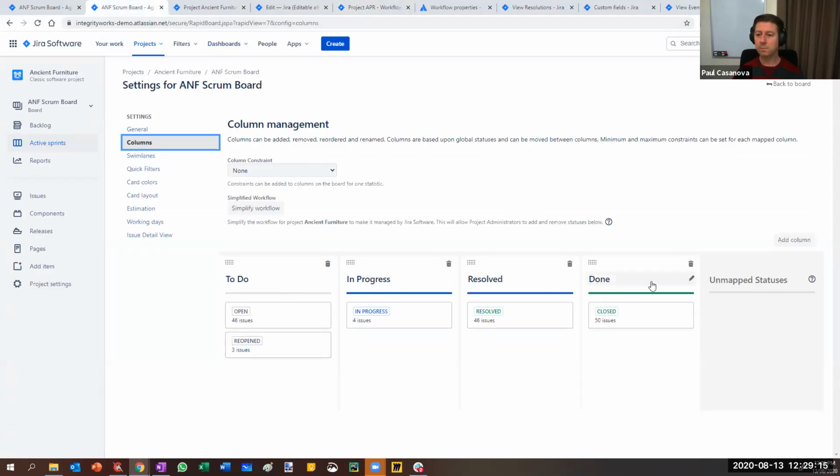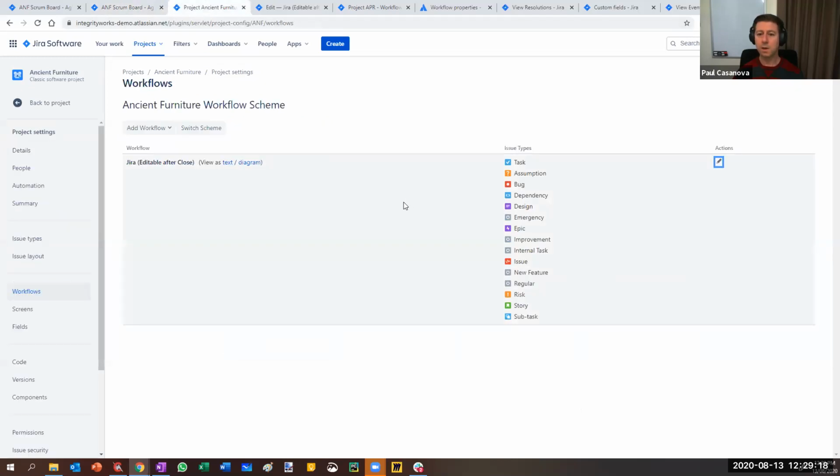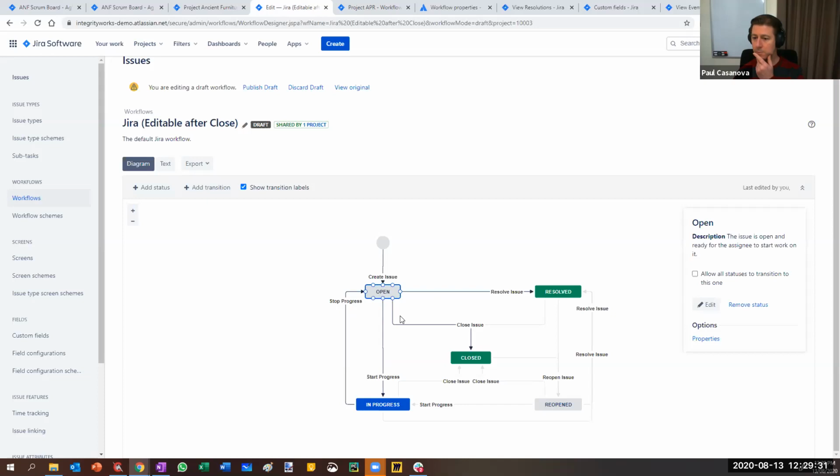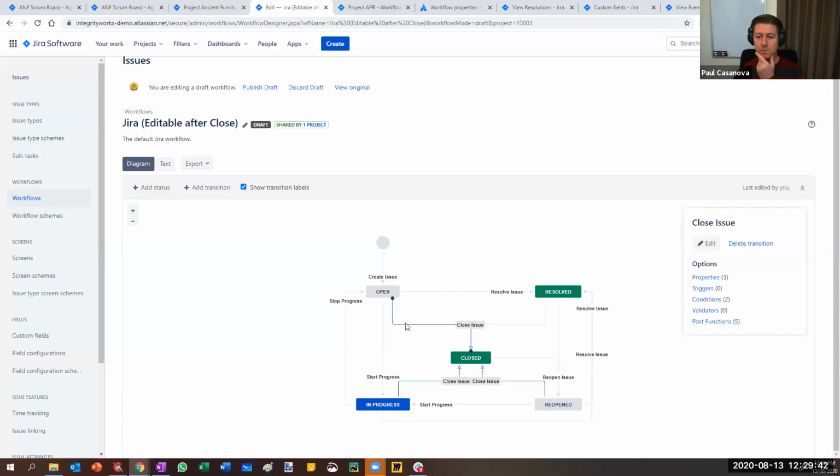So we were talking about columns and statuses, and we were looking at the workflow down here. And this one is restricted. Okay. So here, for example, in ancient furniture, I can move from open to in progress. I can close, I can resolve. Okay, so in this one, if I wanted to delete the transition, so if I wanted to prevent people from going from open to close, and I wanted them to go through resolved first, then I could delete a transition.